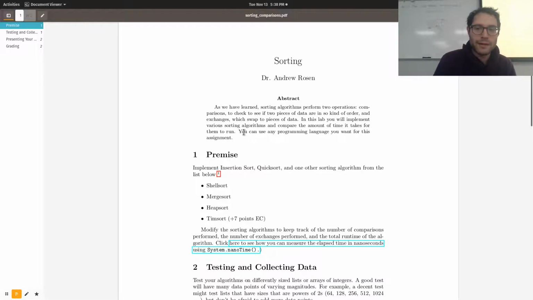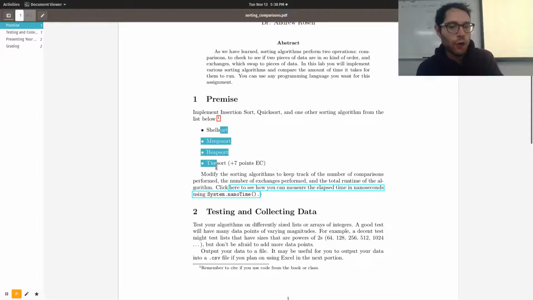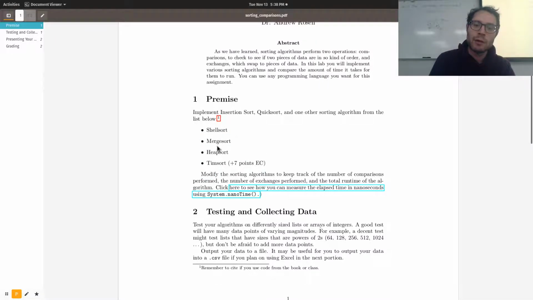So you're going to implement 3 different sorting algorithms. You're going to be doing insertion sort, quick sort, and then you get to choose one other sorting algorithm of your choice. So shell sort, merge sort, heap sort, or tim sort. All 4 of these are in the book. I went over merge sort and heap sort, so let me just briefly tell you about shell sort.